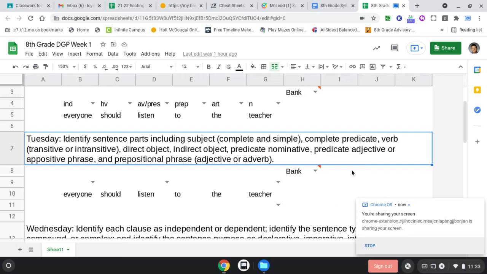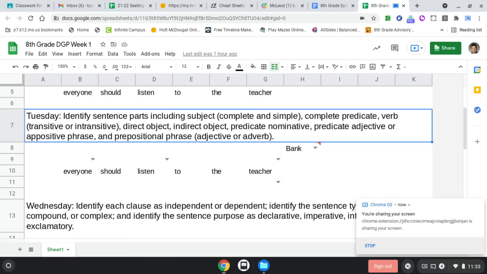It says that on Tuesday, we're going to identify sentence parts, including subject, complete and simple, complete predicate, verb, transitive or intransitive, direct object, indirect object, predicate nominative, predicate adjective, appositive phrase, and prepositional phrase, adjective or adverb. All right, since you know all of those, we're good to go, right?